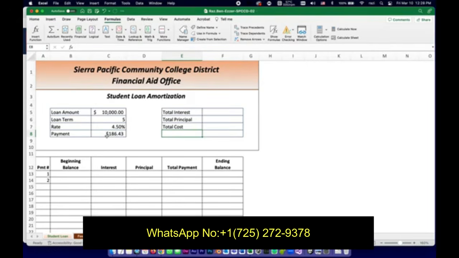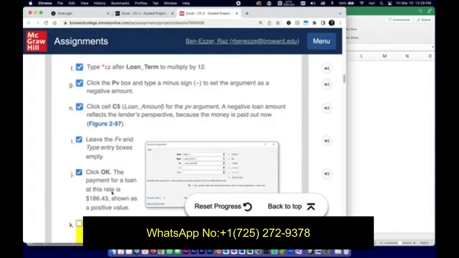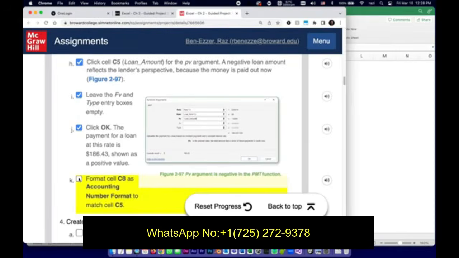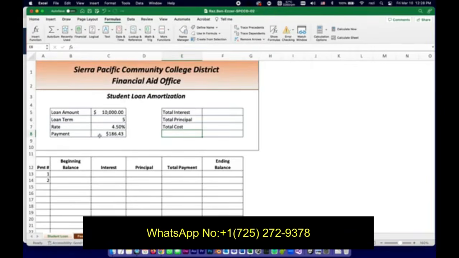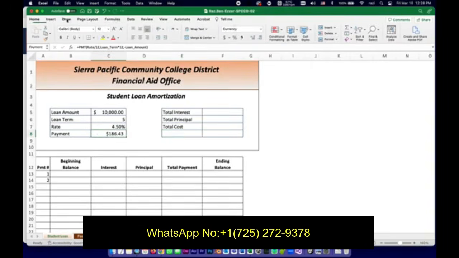Let's continue to the next steps in the next part. So we just finished step K, which is the end of 3. Actually, we need to do one more thing. Format cell C8 as accounting. Now, what's accounting? Like, it's 2 ways to show money. One of them right now, if I go home, it says that it's currency because it inserts the dollar and the 2 decimals for the cents.